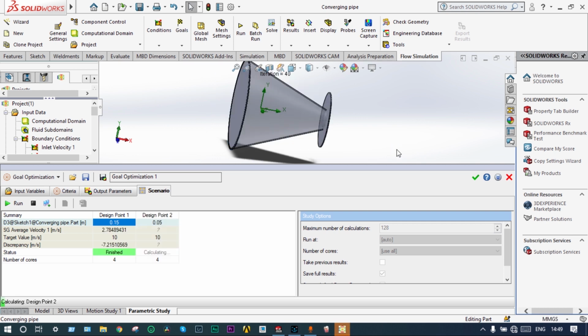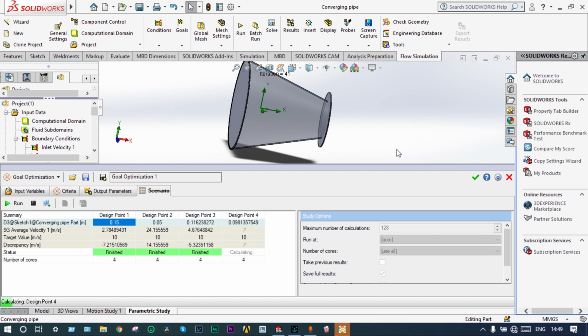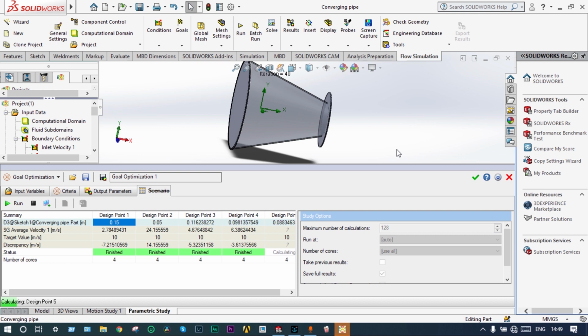First calculation is done. Target value was 10 and it has got 2.78. Lot of iterations are going on. With second iteration we got the target velocity equal to 24 meter per second. Third iteration we got 4.6 meter per second. It is changing again and again. By the same time the dimensions of the geometry are also changing. By the same time we can see how much is the deviation from actual geometry. Fourth iteration we got the value of exit velocity equal to 7.9 meter per second. Iterations are still going on.